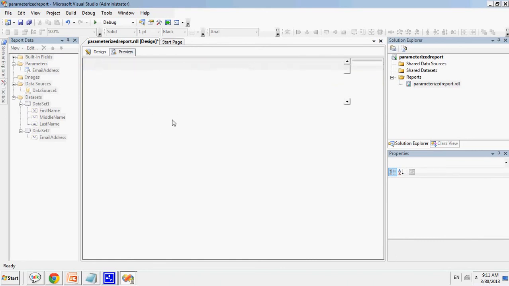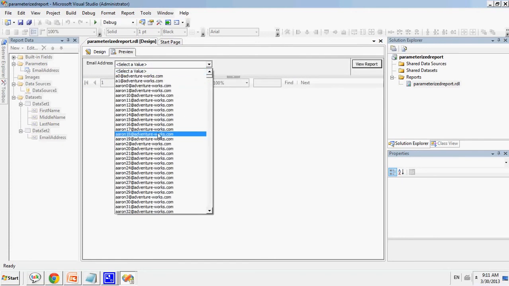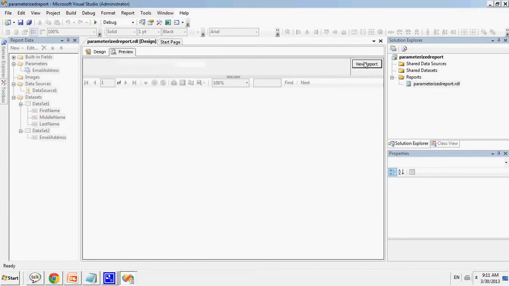And now we're going to get a drop-down list with the email addresses that we limited the parameter to, and based on the email address we choose, we will be able to get the first name, middle name, and last name of that particular user. So as you can see here, we have a drop-down list. We have an email address, Aaron18. I'm going to select that, and I'm going to view all first names, middle names, and last names associated with that name.